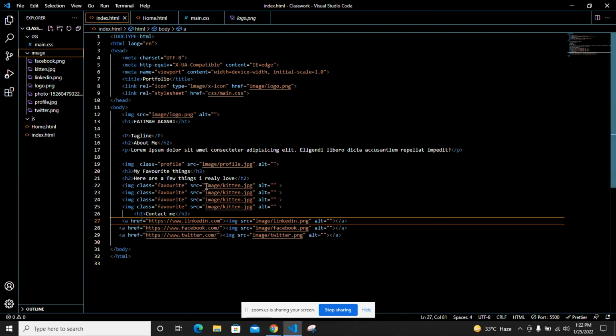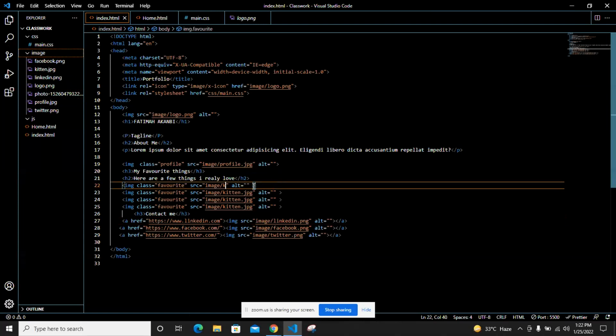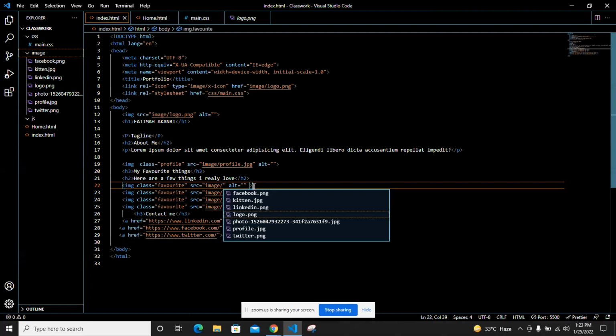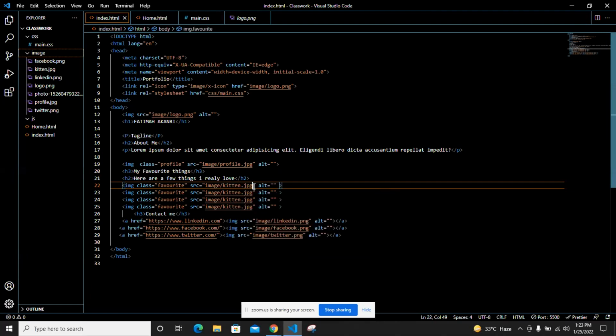So in my image now, let me delete this and show you how it automatically suggests it once I have images there. Once I type image, you can see that it brought it out. So you click on your image, then you select the particular image that you want to appear there.